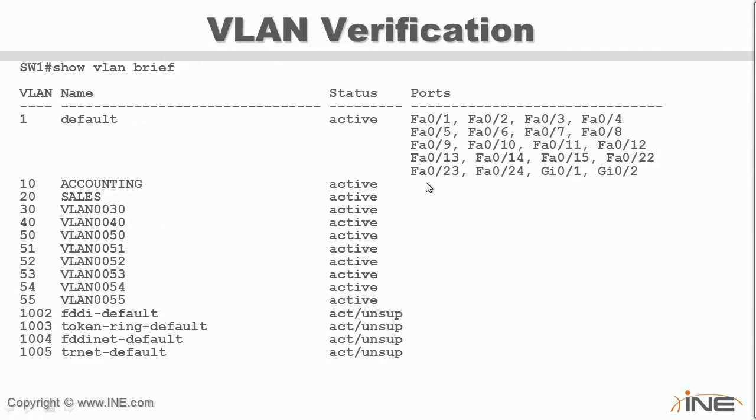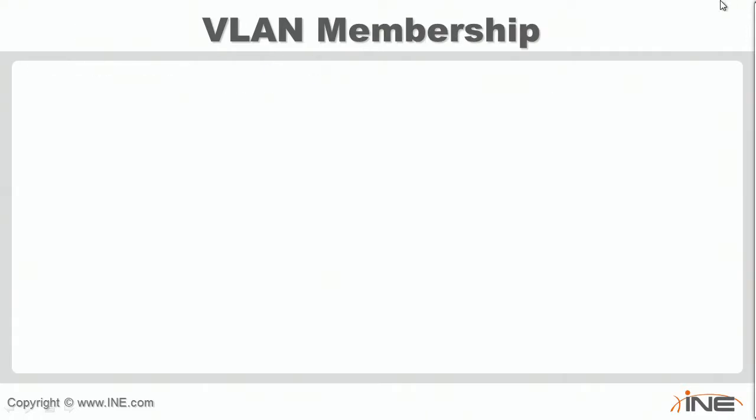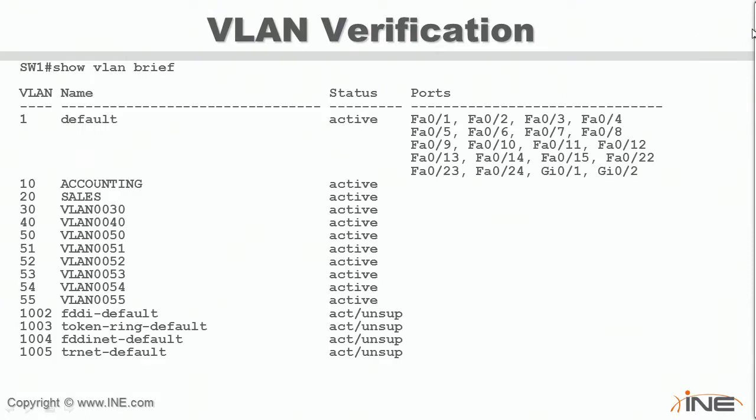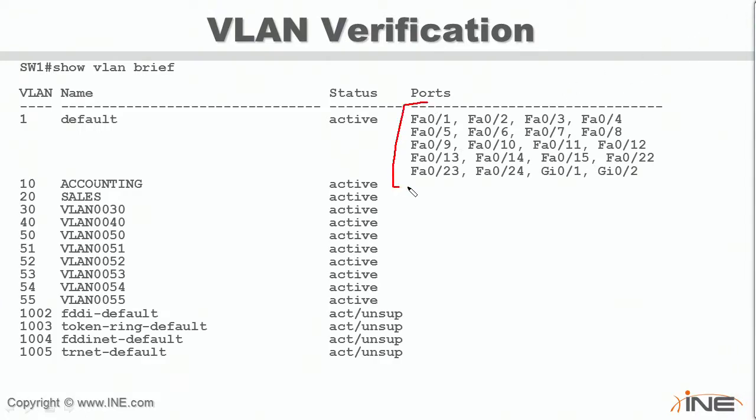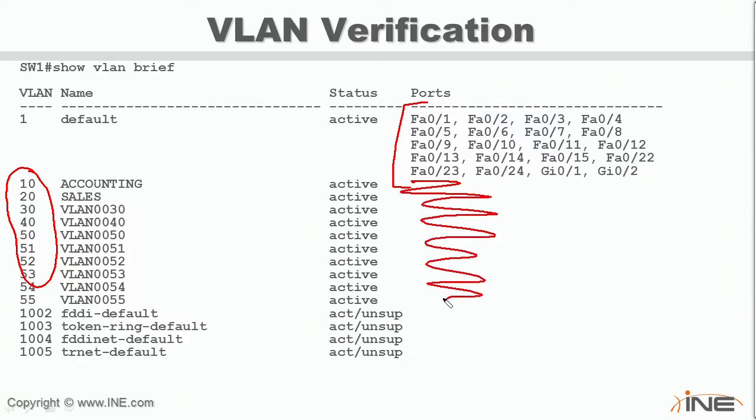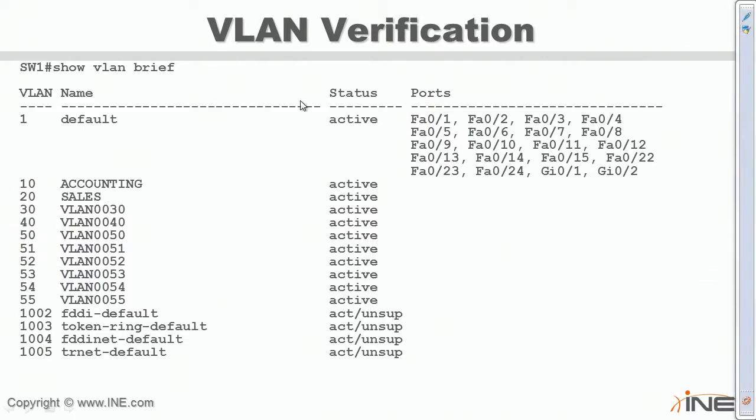To check that this is correct, again, we would either look at the show VLANs, or the show VLAN brief. It's going to show you not only what are the names or numbers, but what are the port assignments, which in this case, VLANs 10, 20, 30, 40, 50, etc. have been created, but there's no ports that are actually using this yet. So it's a two-step process. Create the VLAN, then our next step would be to do the assignment or to do the VLAN membership.